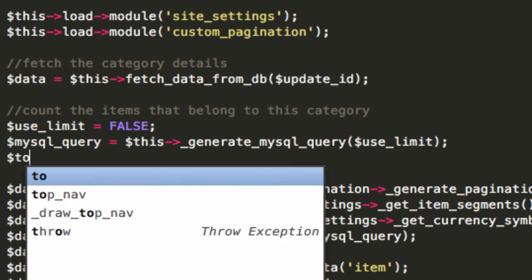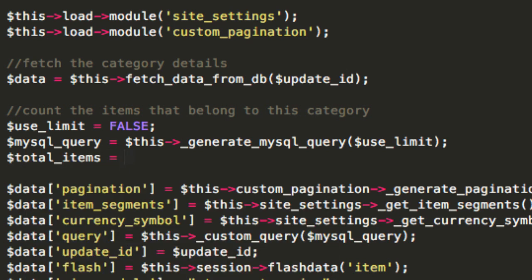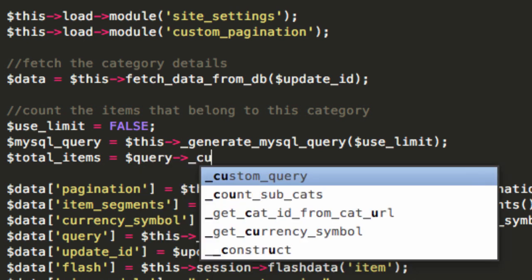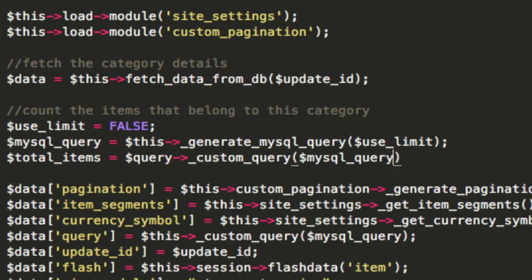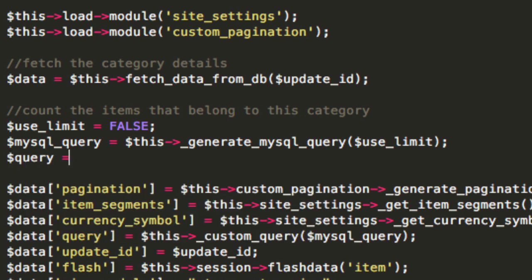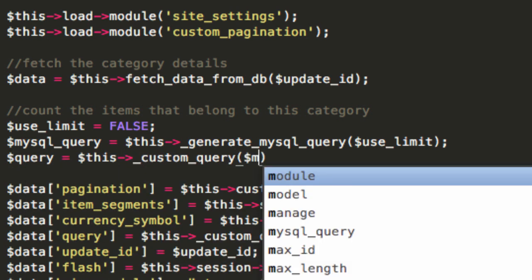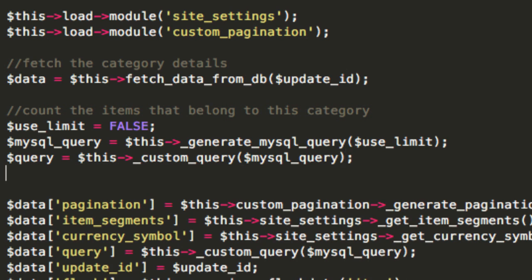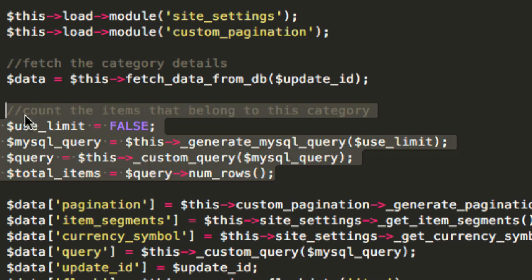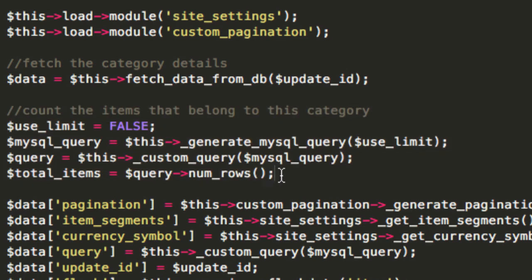And I'm just going to say right here, total items equals query, custom query, and sorry, let me back up a step. Query equals this custom query passing in the MySQL query. And then I'm just going to say num rows equals query num rows. And if it makes you feel good, you can even change num rows so that it says total items. That's the vibe. Now we know how many items belong in this category.